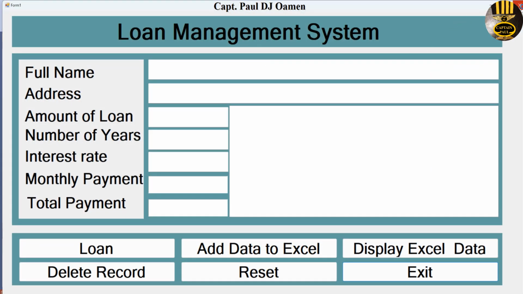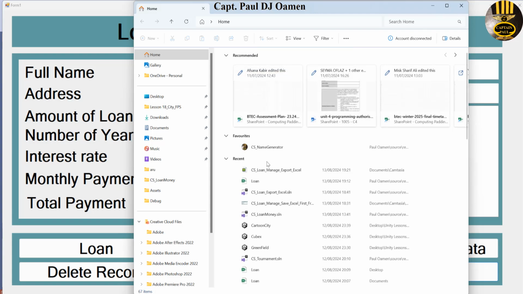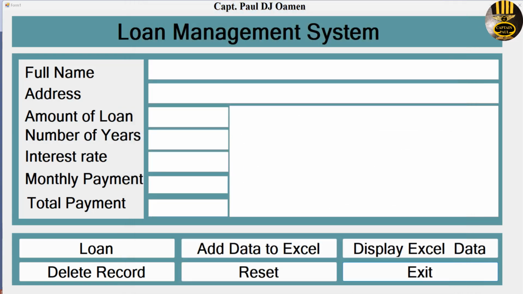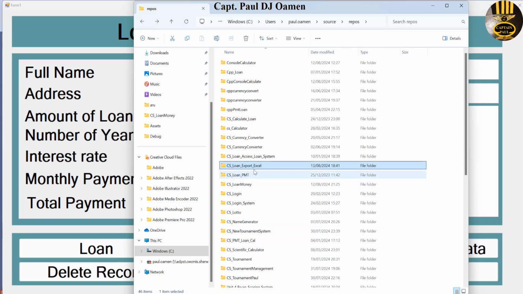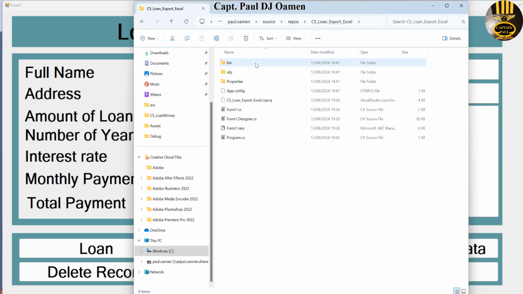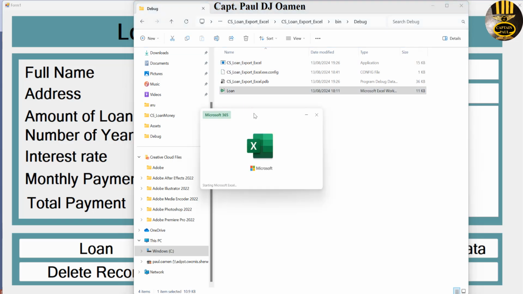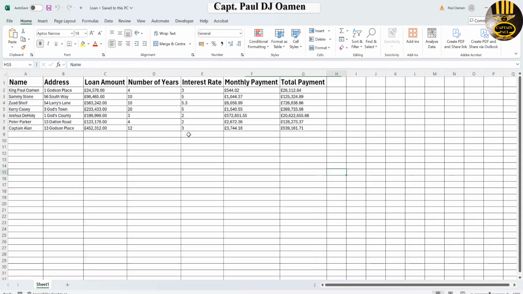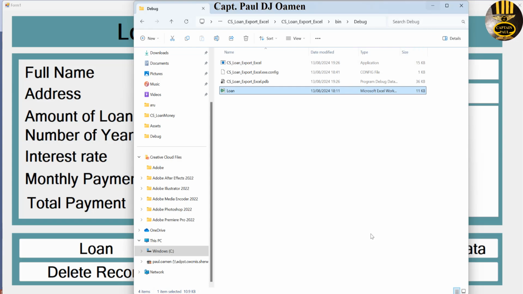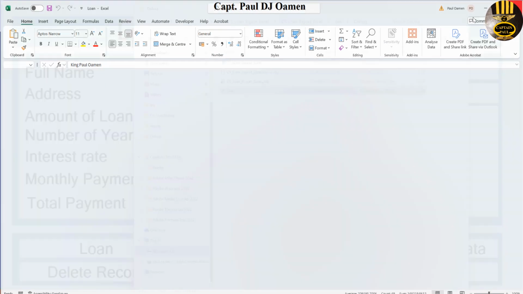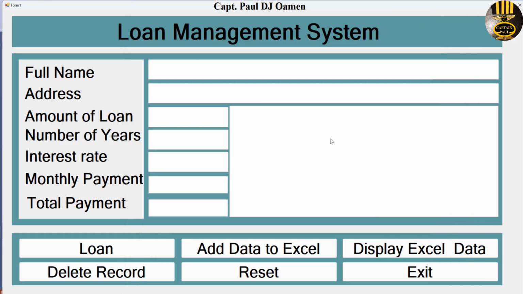There's no error. So what I want to do is, you see the data that I have inside here. Let's close that. I'm going to look for the data in here. I'll click on that. Bin, debug. There we go. What I want to try and achieve is to be able to view this data that I have in there. So I have to close that, else that will give me an error.